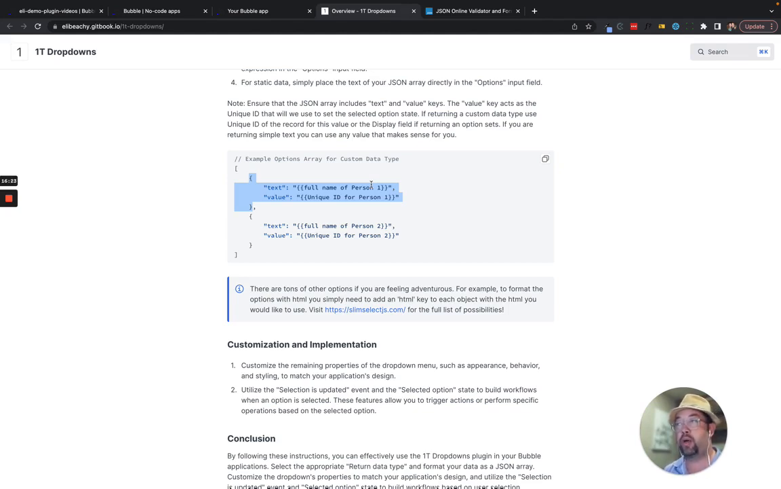But if you're getting a data type, right, you're going to want to have your unique ID as the value, and then maybe full name as your text. So you can show the full name in the drop down, so it's something that your user can relate to and understand. But when they click on it, you want the plugin to send the unique ID back to Bubble as the selected option. All right, and it says there's tons of other options if you feel adventurous. Slim Select, I'll just click here.